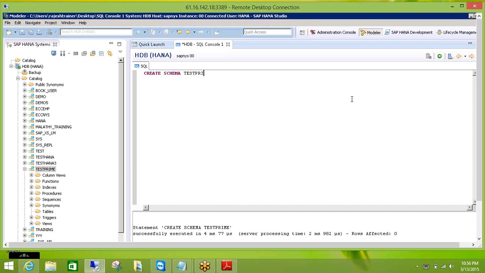So now what I do, I remove this. I just type this one. Grant select on schema. My schema is test prime. So what I am doing: grant select on schema test prime to sys repo with grant option. This is the syntax. Now when I am giving the sys repo, why am I giving sys repo privilege?